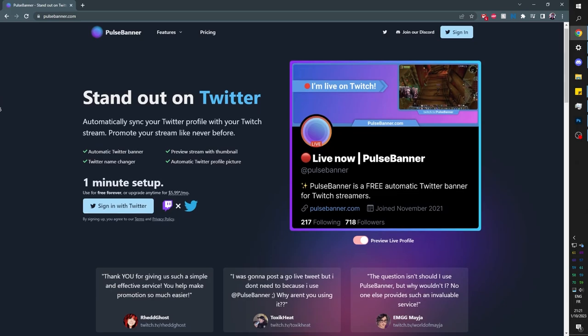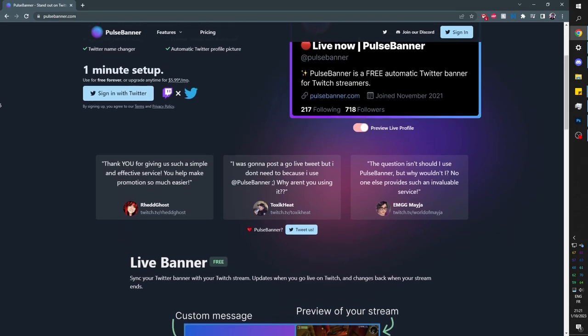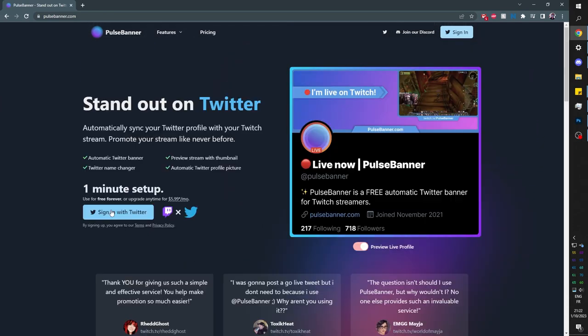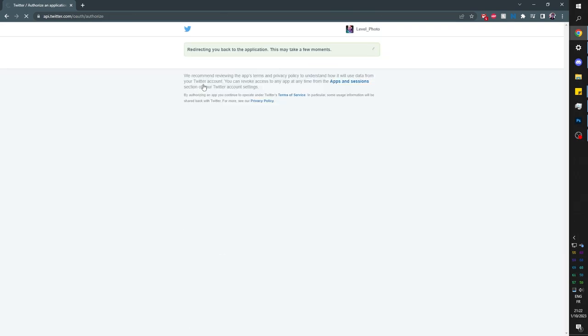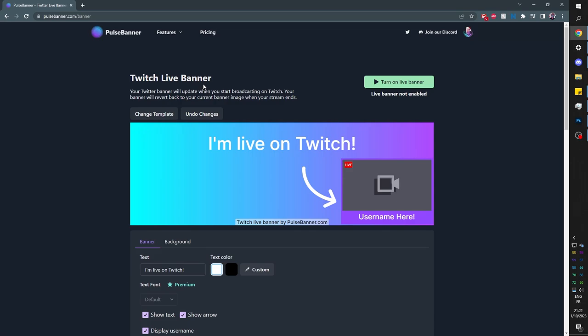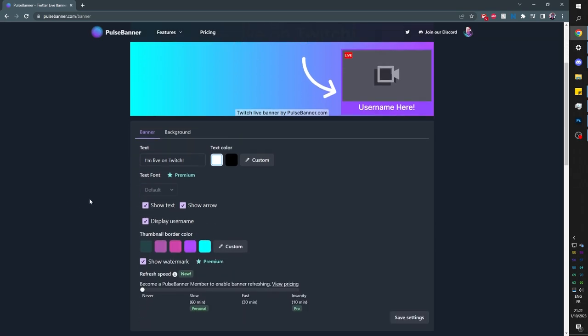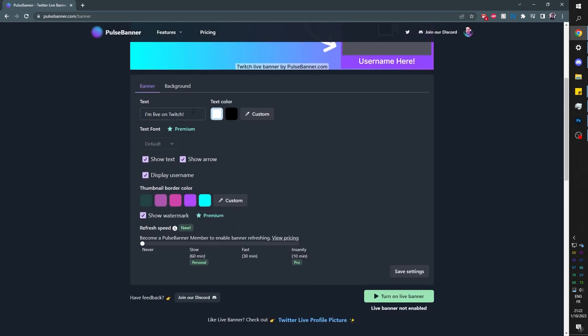Let me show you. First thing you want to do is go to pulsebanner.com. You can take a look around if you want. Then click sign in with Twitter. It's going to ask you to authorize your Twitter account. Then it will bring you to the live banner customization page. From there, you're going to have their default template that you can customize.